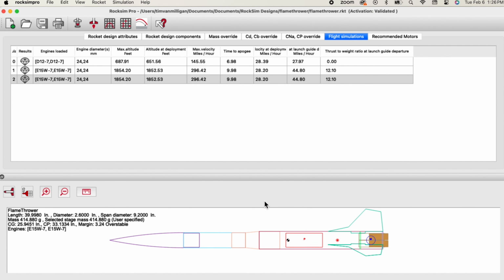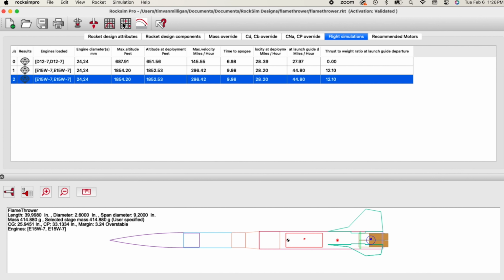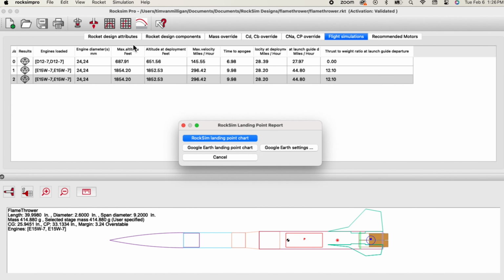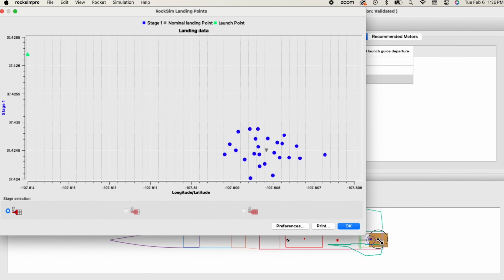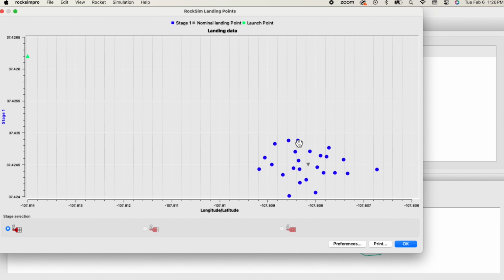The uncertainty plots were fixed and updated in the latest version of RockSim Pro. These charts allow you to view the splash patterns of many simulations in different ways. The RockSim Landing Chart is a simple XY chart showing all the projected landing points for each one of the uncertainty simulations as well as the nominal landing point.